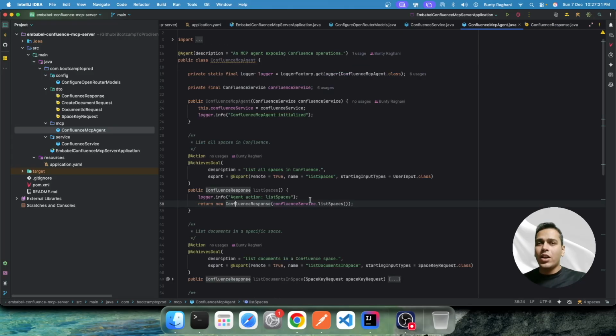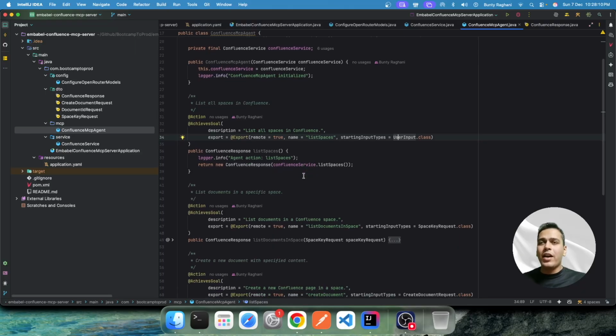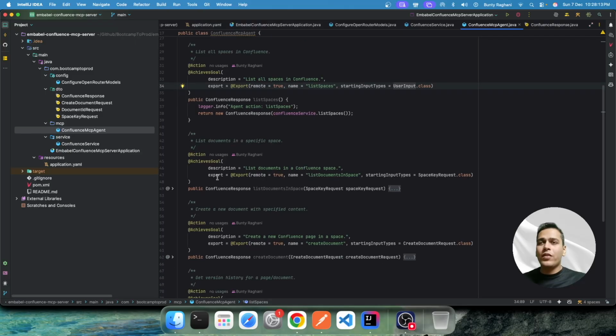Now you will notice even though our method does not need any parameters, still we have defined the starting input type. This is because Embabel expects at least one input type to be specified, due to which we have specified the user input dot class. This is something which is already provided by the Embabel. Now for the rest of the methods, the core logic will remain the same, wherein we will make use of the Confluence service class and call the respective method to perform the kind of operation. And in order to expose them as tools, we are making use of the @export annotation with attribute remote equals true.